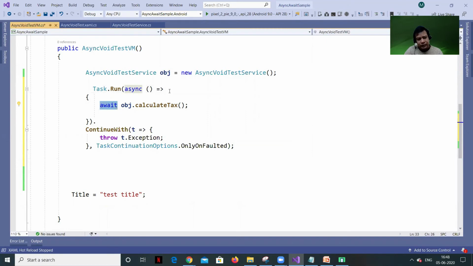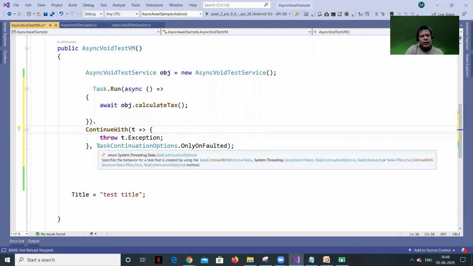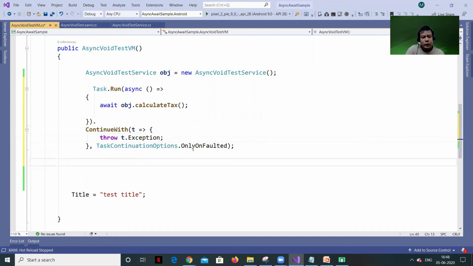We can use await over here because the return type is Task, and we are just calling the method. But the new thing that you can see is ContinueWith. ContinueWith basically defines what will happen when this execution gets completed. Then you can raise the exception, or you can execute another task as well. Here we are getting the exception if any exception has occurred. We have taken TaskContinuationOptions.OnlyOnFaulted. It means this will be executing only if we get any exception raised from this particular method.